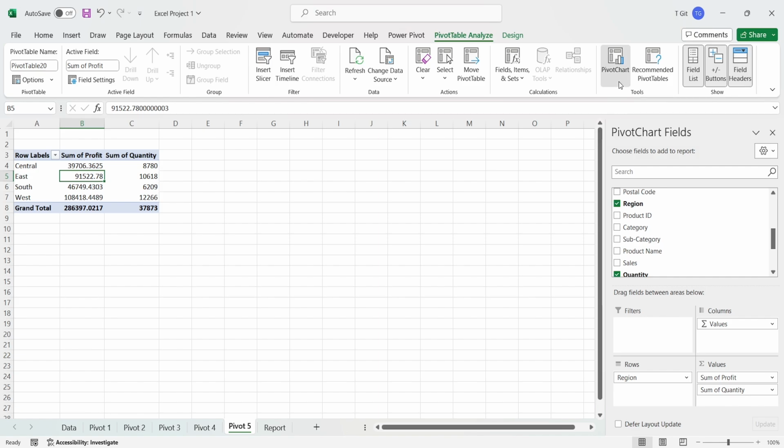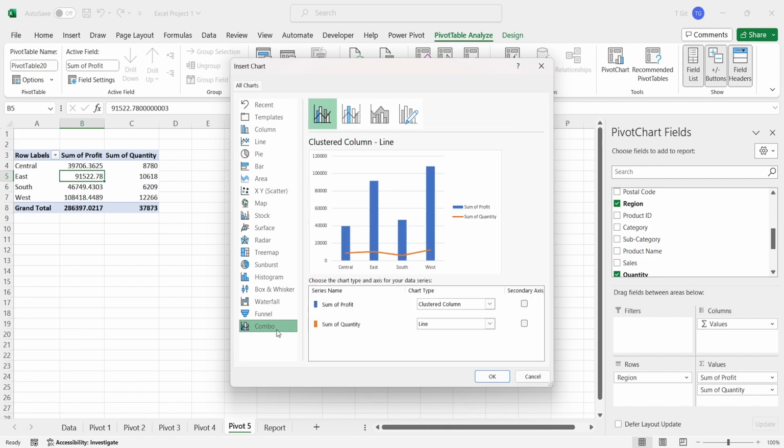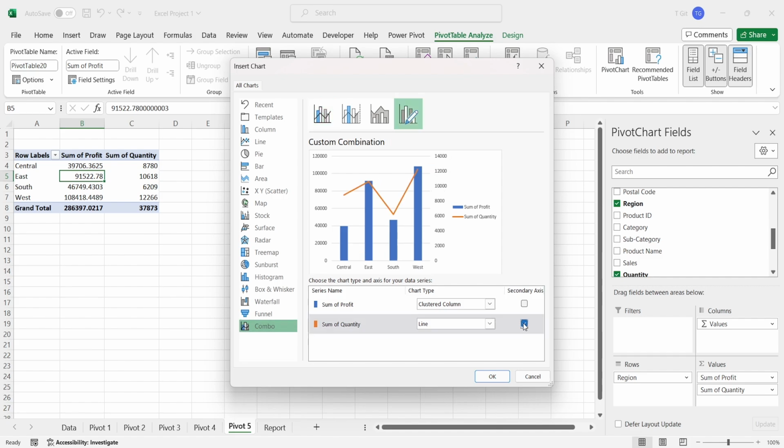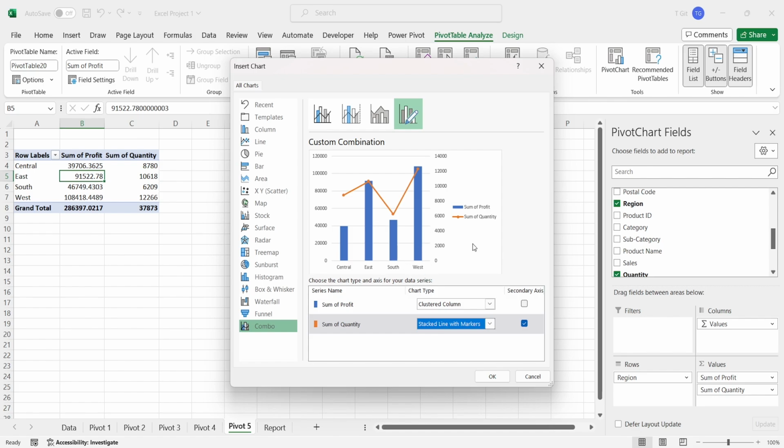So I will click on this table, then click on pivot chart, and this time we will be adding a combo chart. I'll click on the combo chart, and here we want to represent the profit. Let's keep it clustered column only, and we want to represent the quantity using a line chart, and we want to keep a secondary axis here. So I think it looks better now, and I'll click on OK.